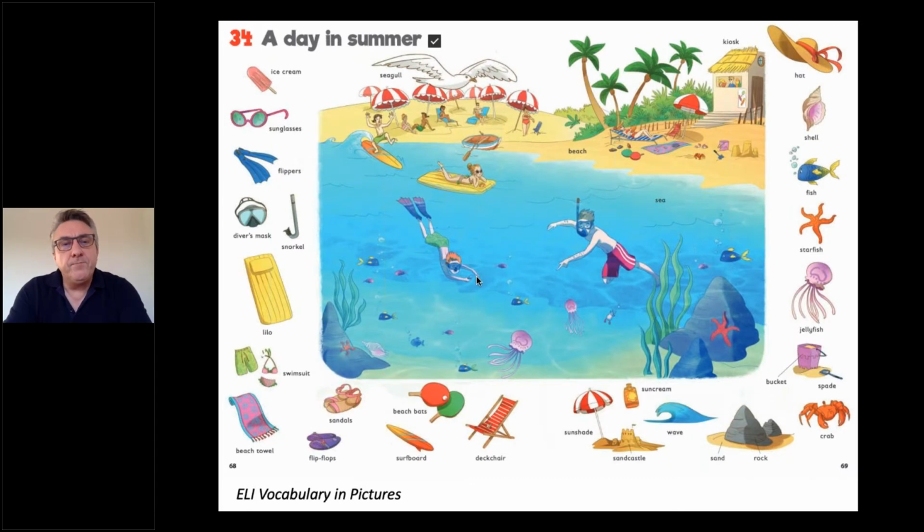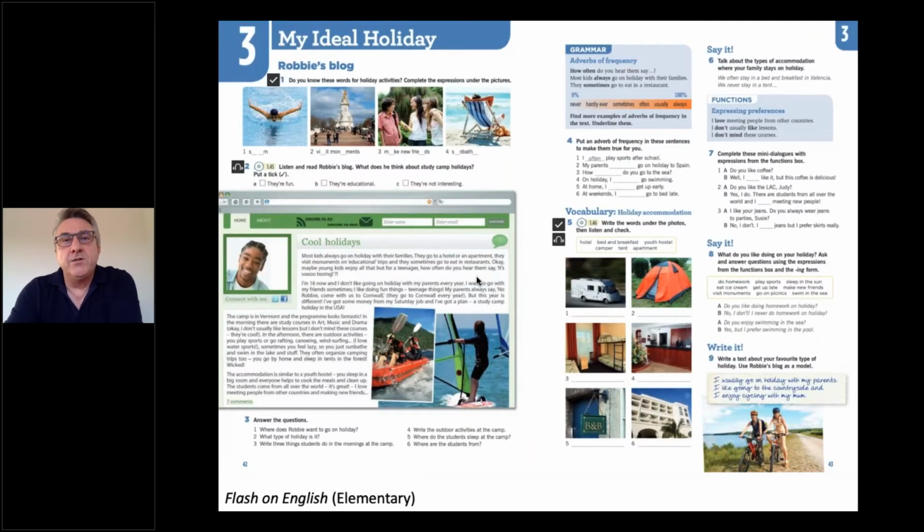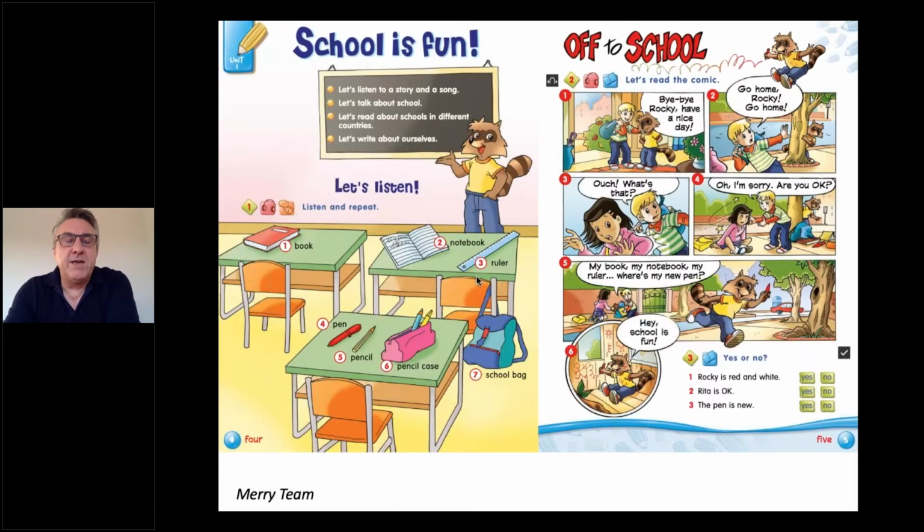So that's one way to, if you will, break the ice of the coursebook. And so you go back. Here's another example. I've taken an example here from Merry Team, which is a primary course. And again, a very typical unit where we're looking at classroom language, items in the classroom.